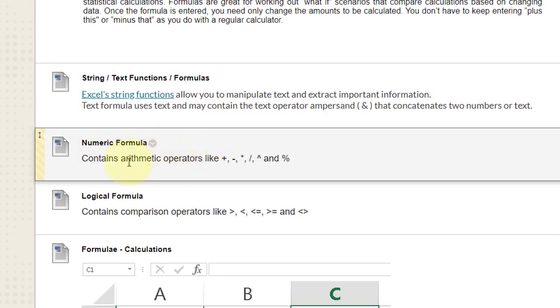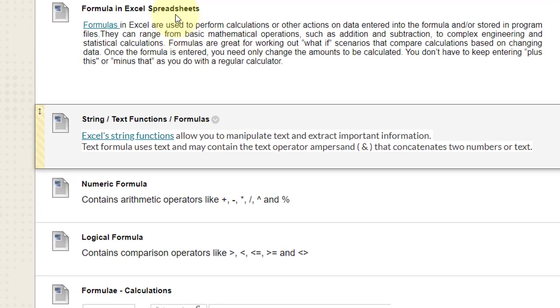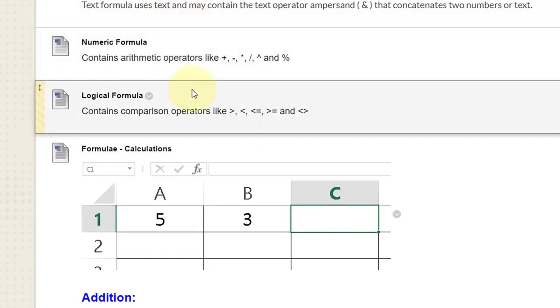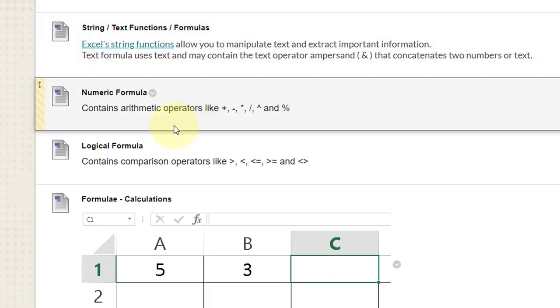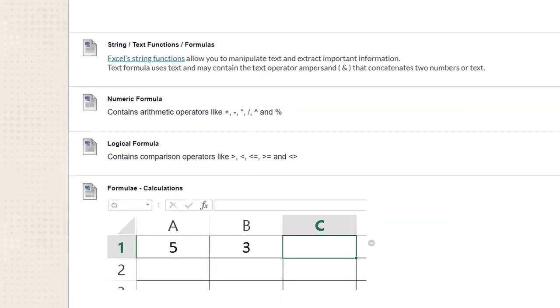Numeric formulas, the same thing. We can have basic arithmetic operations like plus, minus, multiply, divide. Then we have the logical formulas, where we will be using operations like greater than, less than, greater than or equal to, less than or equal to, or not equal to. So these different types of formulas can be used in Microsoft Excel. Now we will see one by one how to use these formulas.